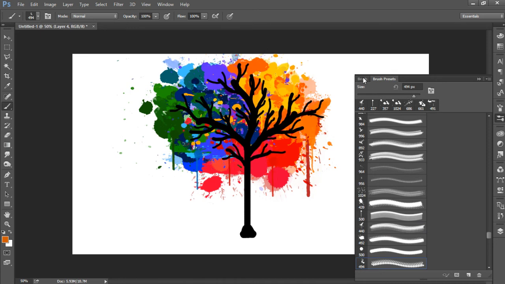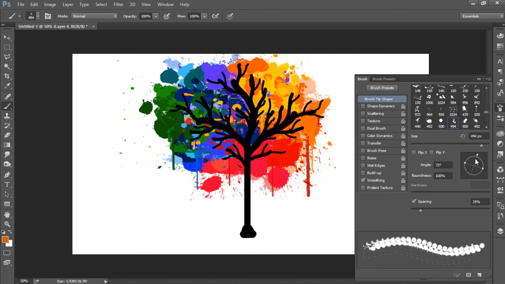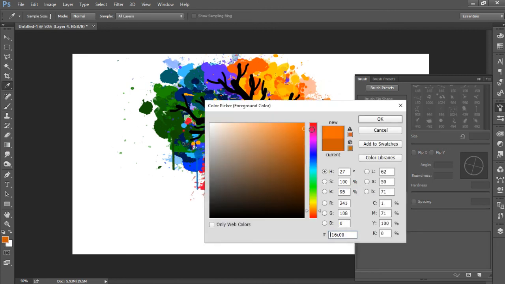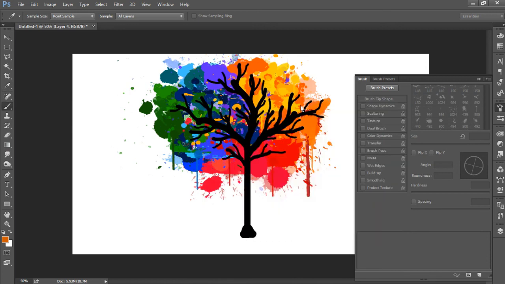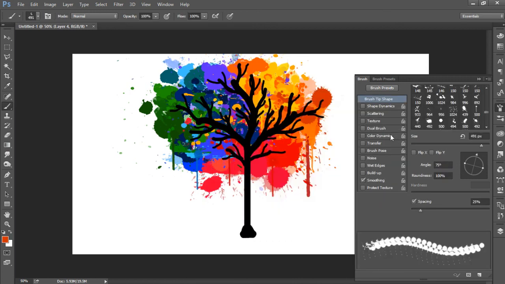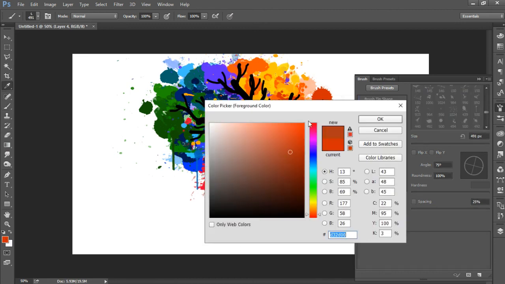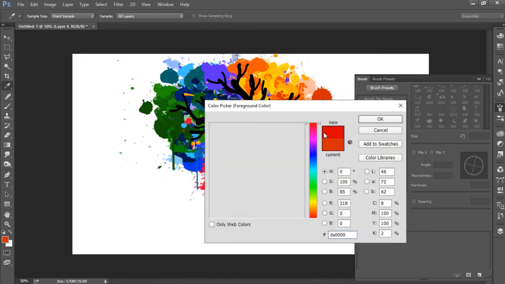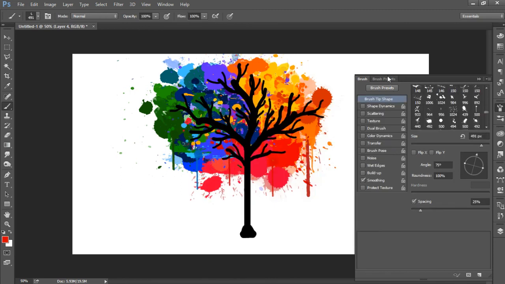I want to change the brush. If a brush doesn't match your branch, you can always change it. Oh, I didn't like that orange. Maybe one like this. Yeah, there you go. Now finally we're going for red. Reddish like this.